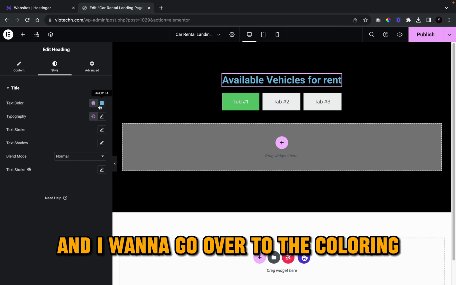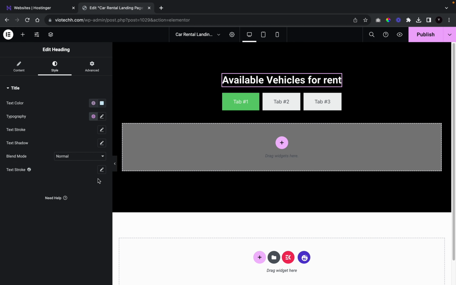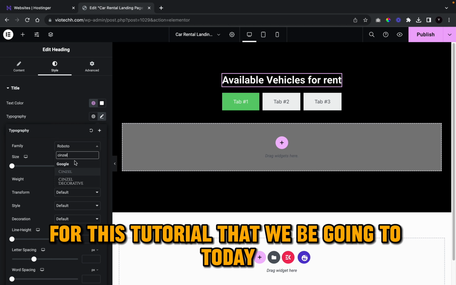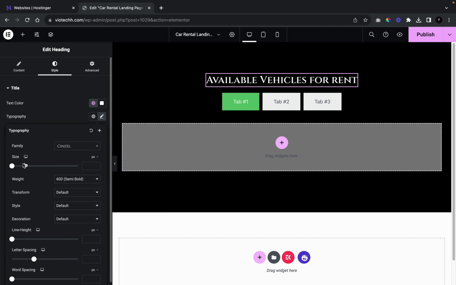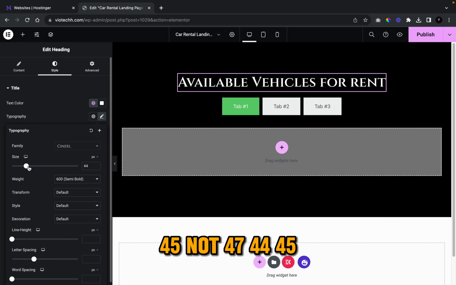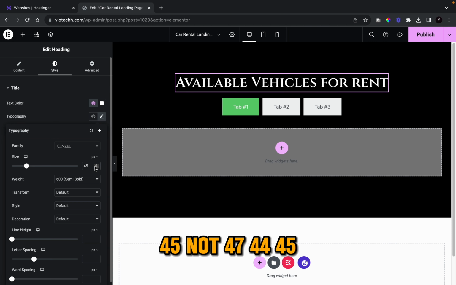And then we're going to go over to the coloring. We're just going to change that to white. And then we're going to go over here and I'm just going to choose Cinzel for this font family for this tutorial that we'll be going through today. So I'm just going to go with Cinzel, and then for the size I'm going to go over to 45.